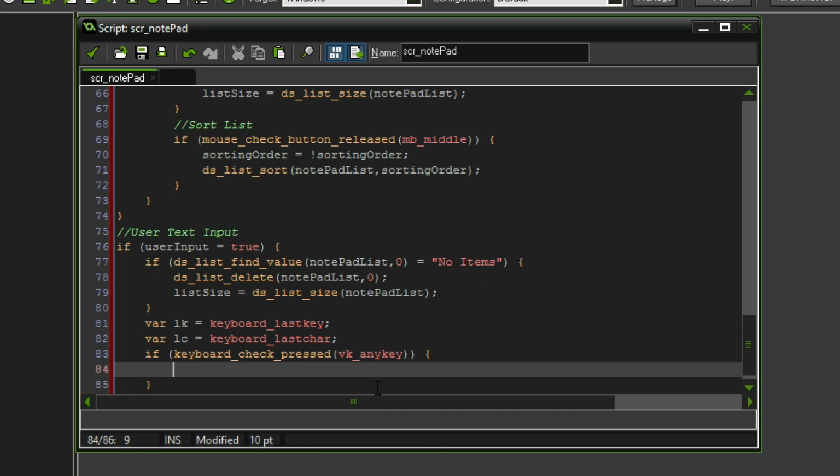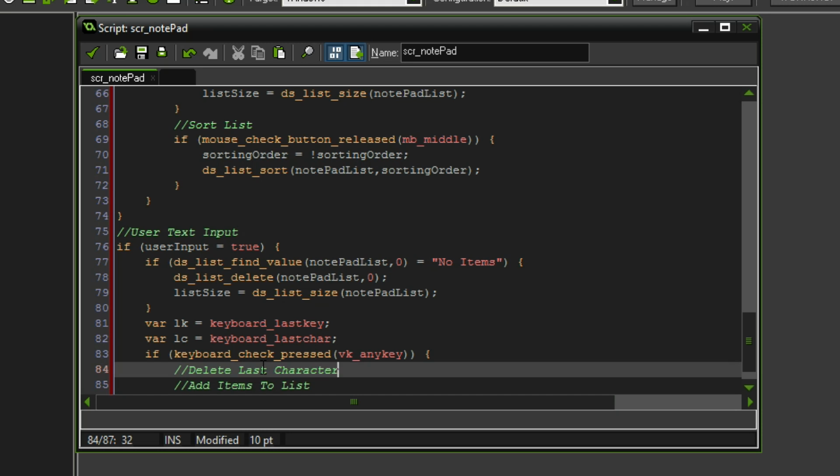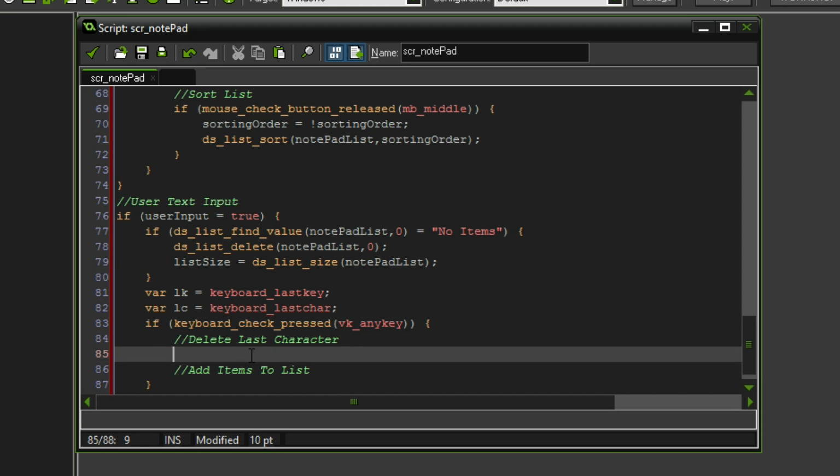Good. Now, if the keyboard check pressed VK any key, so now we check if any of the keys on the keyboard are being pressed, then we want something to happen. For instance, we want to delete the last character, depending on whether or not we click on the backspace. We also want to be able to add items to the list. And these are basically the two main steps. Let's do the delete last character first. Here we can say if the last character equals VK backspace, what is up with that? Backspace, there we go.